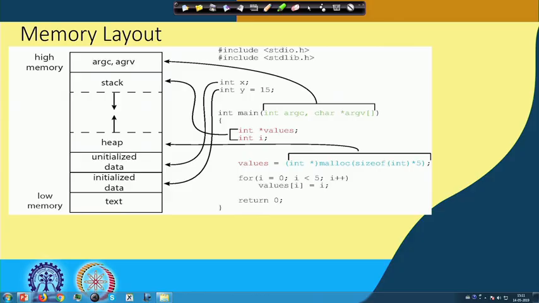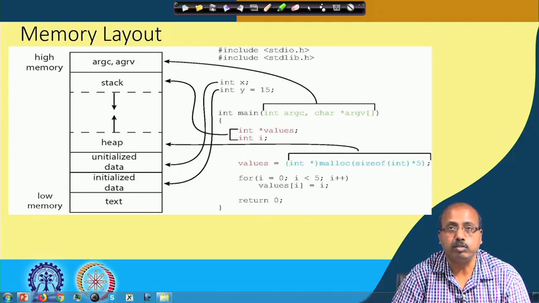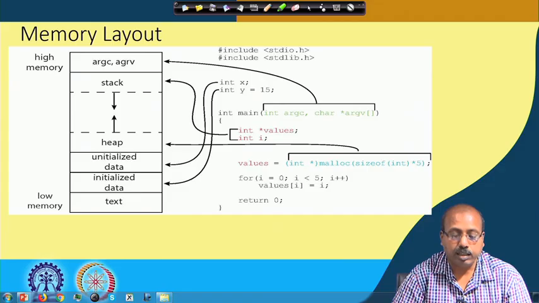Values is an integer pointer and I is an integer. In the code we first do a malloc operation, which allocates size of integer times 5, so it returns space for 5 integers, and that returned pointer is stored in the values variable. Then in a for loop we initialize values[I] equal to I.